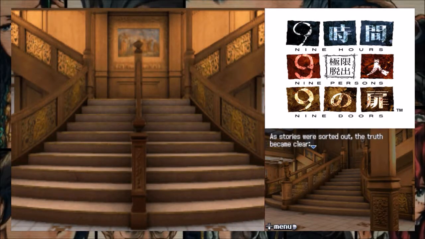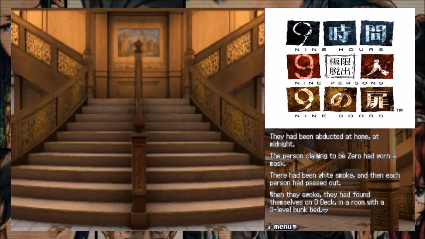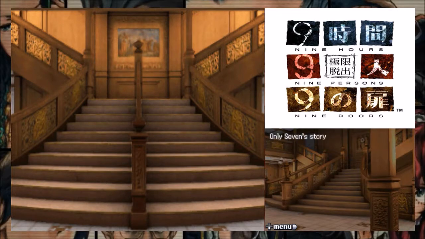As stories were sorted out, the truth became clear. All of their stories were the same. They had been abducted at home at midnight. The person claiming to be Zero had worn a mask. There had been white smoke, and then each person had passed out. When they awoke, they had found themselves on D-deck in a room with a 3-level bunk bed. Only 7's story seemed to lack the detail of the others.